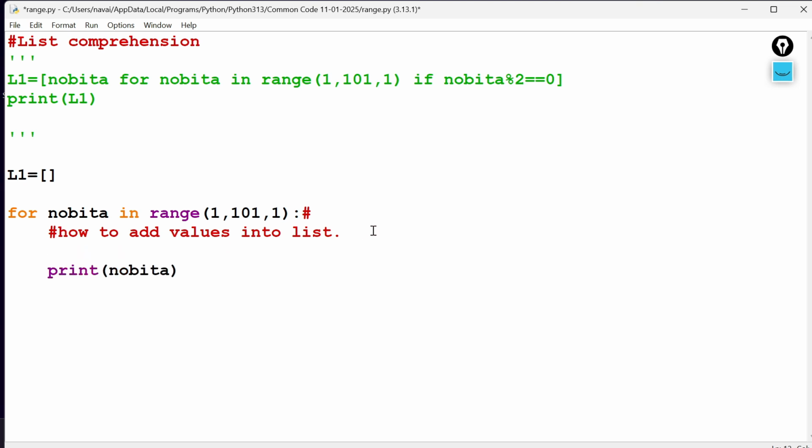We will use append. So L1 dot, can I write here append? And what do you want to append? I want to append this Nobita variable, because the Nobita variable contains the values our range function is producing. So first it will give 1. 1 is stored inside Nobita, and we just append this Nobita inside our list. So here the append method is useful.